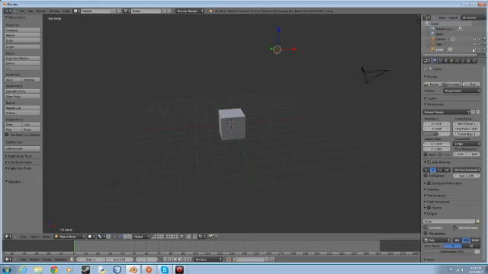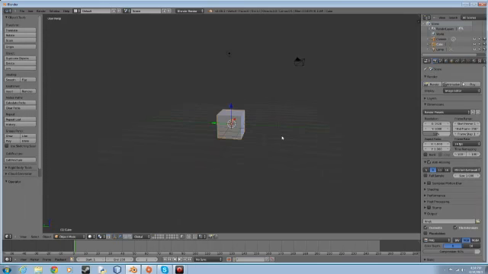Then here you have your visibility, so I can turn that off. What does that do? Not sure. But then this is renderability. So if this is off, then it won't render when you render it out. And that's it. So anyways, here we have our cube.